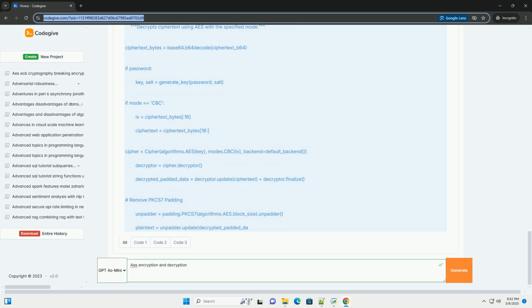2. High-level overview of AES encryption process. The AES encryption process can be summarized as follows. 1. Key expansion. The key is expanded into a round key for each round of the encryption process. This creates a unique key for each round. 2. Initial round key addition. The initial round key is XORed, bitwise exclusive or, with the plain text block.